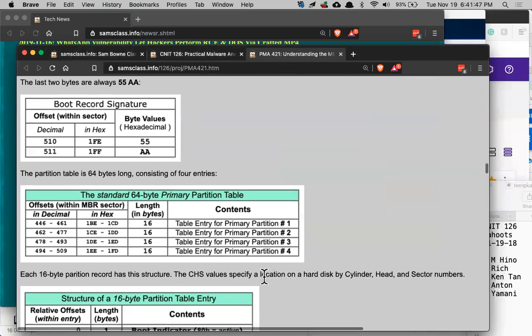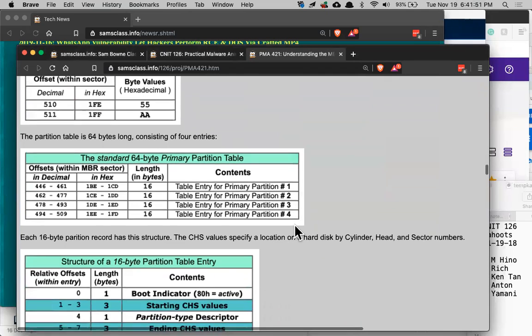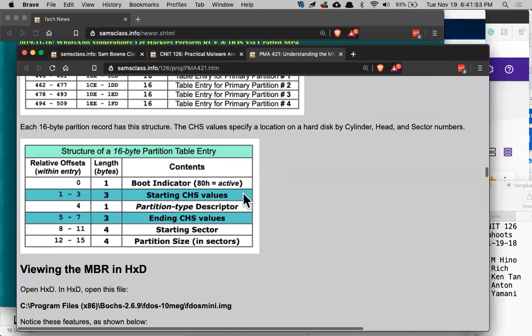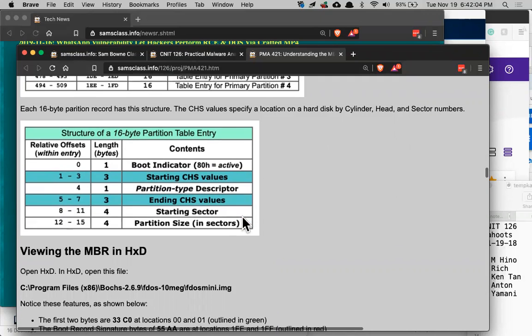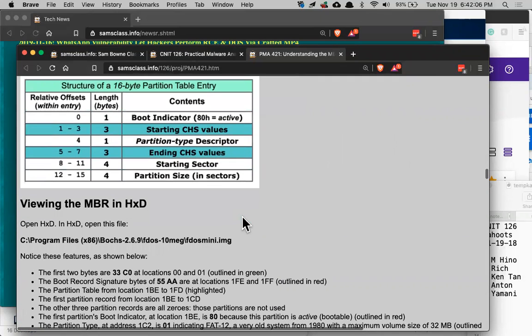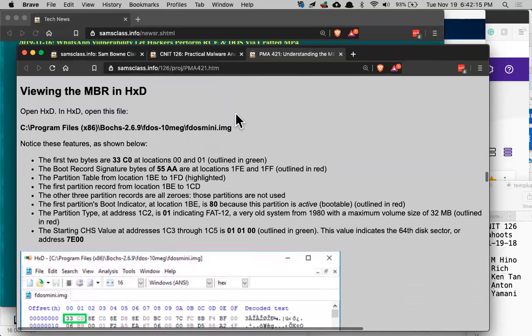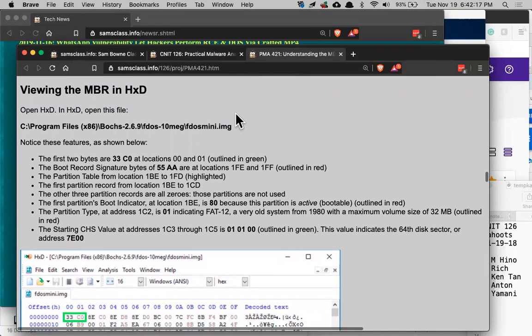The partition table just has 4 16-byte records specifying the table entries, and each table entry has cylinder, head, and sector for where the partition starts and where it stops, referring to the actual physical layout of the old spinning hard drives. It has other information there like the partition type and an indicator of whether it's active, which Linux doesn't seem to need, but Windows does need. You have to have an 80 here to make a partition active to make it bootable. So you can view this thing in HxD.